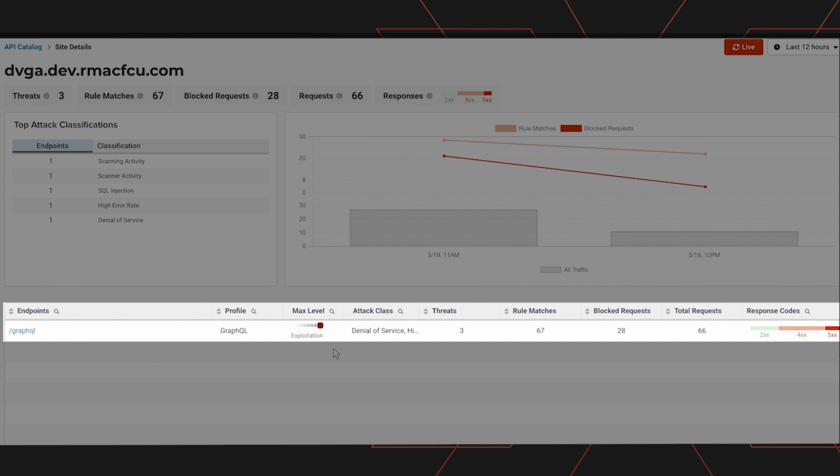We can then look at what the attack class is, how many threats, and then how many rules and how many block requests are happening, providing you the prioritization again to know what to focus on first.